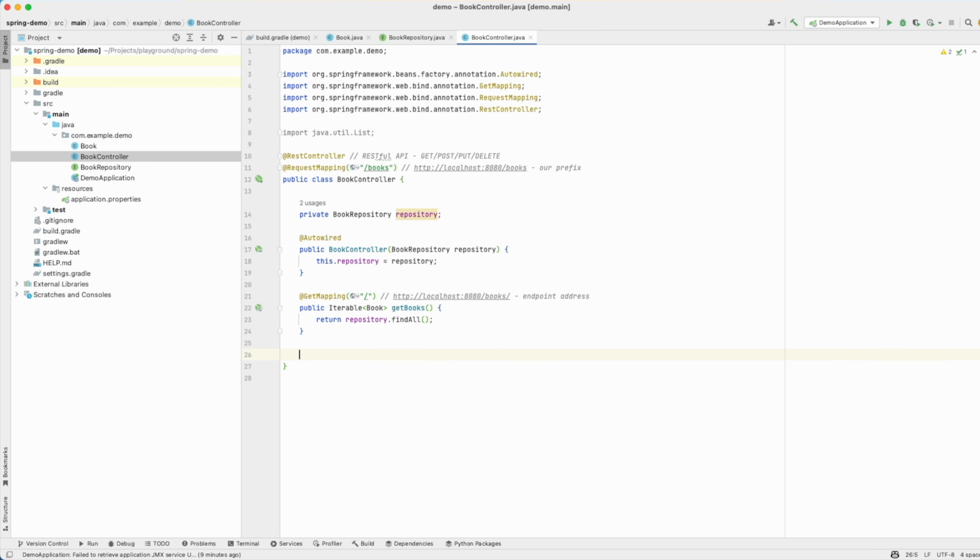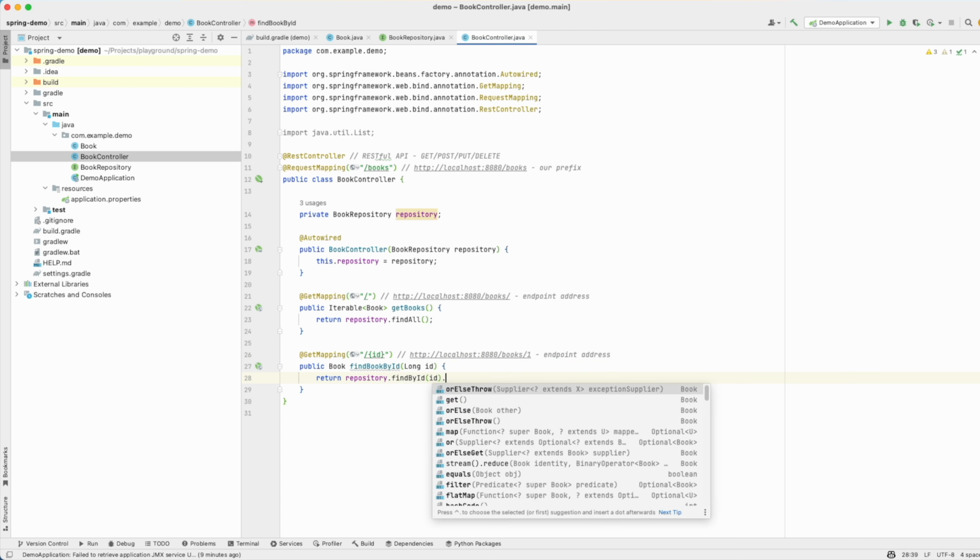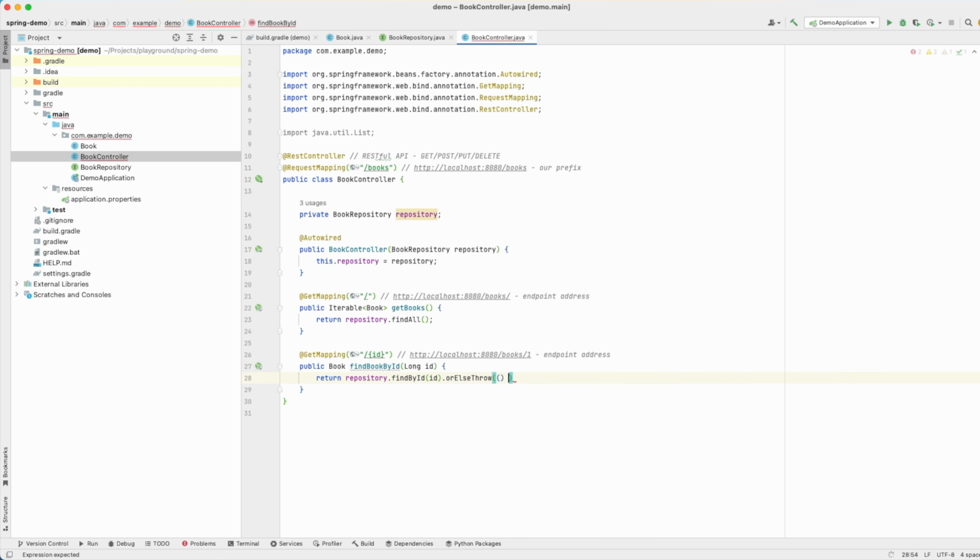Alright, we have the method for getting the list of books, but for a proper REST endpoint, we need to have an endpoint for getting a single book by ID. Let's add it. We're creating a new method called findBookById, which will accept an ID argument. Then, on the repository instance, we are calling findById, which we didn't define in the repository itself, but it's inherited from CrudRepository.